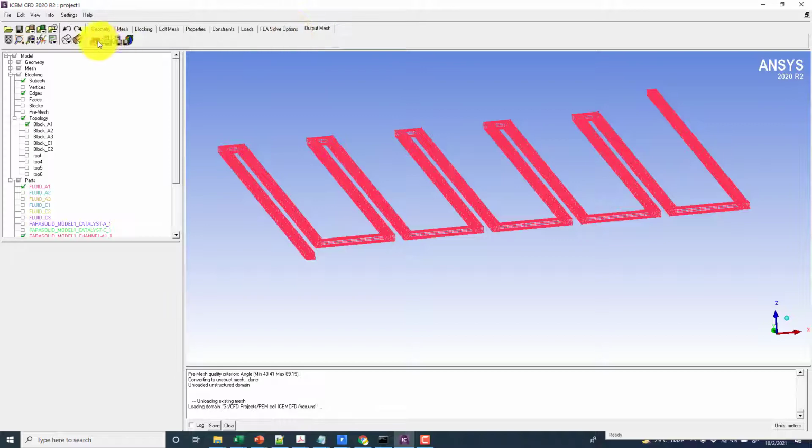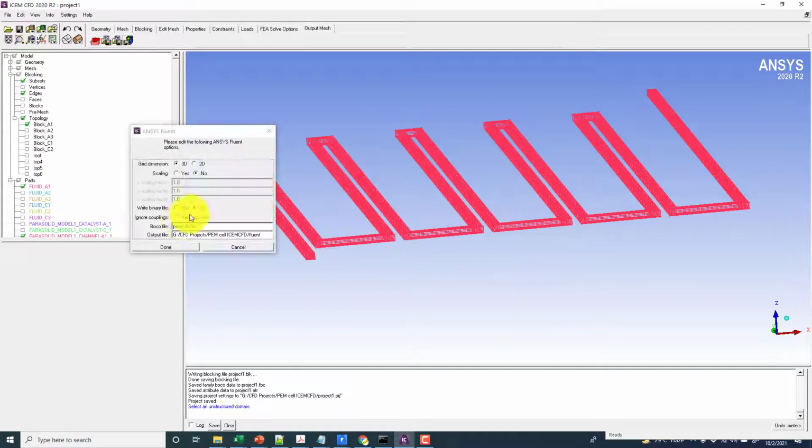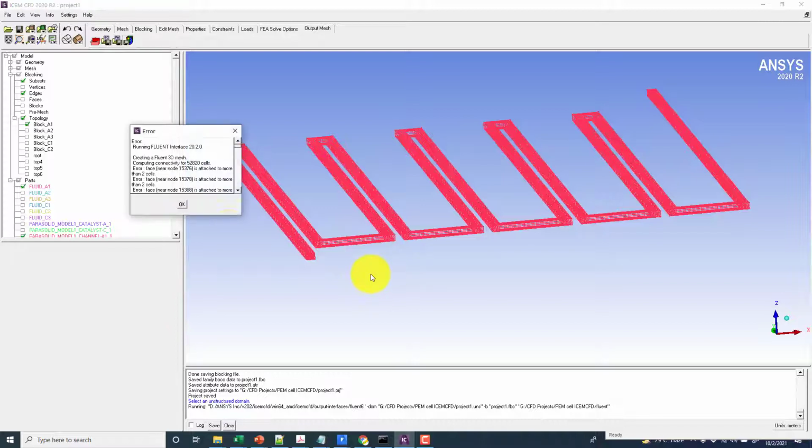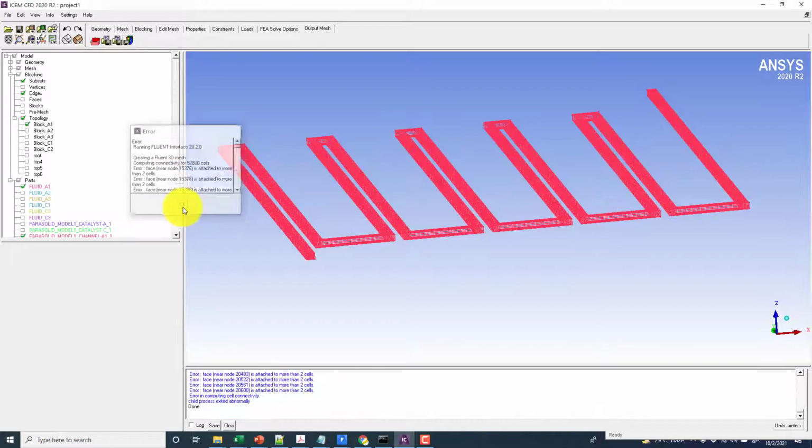So from the output mesh, we have the save mesh. Open the other mesh file which we created from the pre-mesh and click on Done. First it will save the project files, including the blocking, the mesh, and the project file itself, and we get this problem. It is showing that face near node number 1 is attached to more than 2 cells.